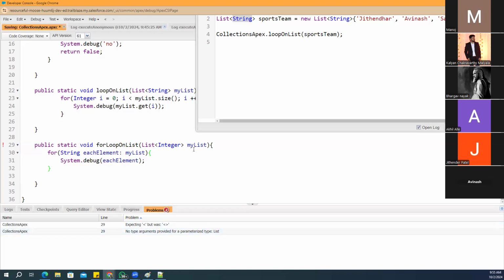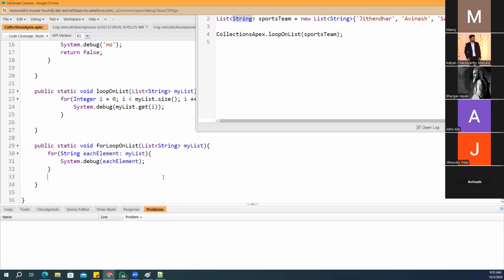Sir, in Apex, can we store multiple data types in one list? No. For that case, the little use case we can do is with maps. We have different collections. We'll see them next, going further. List should be very clear to you.